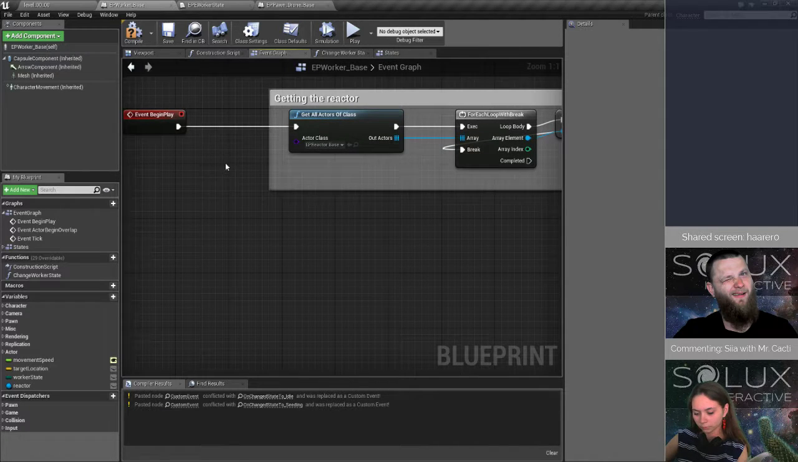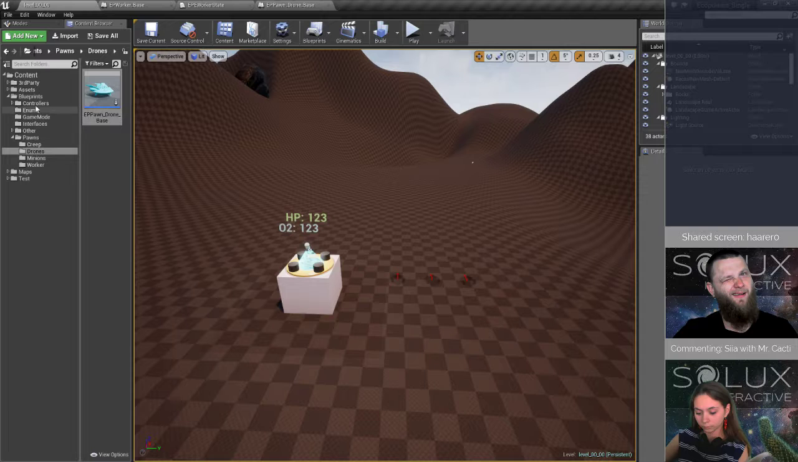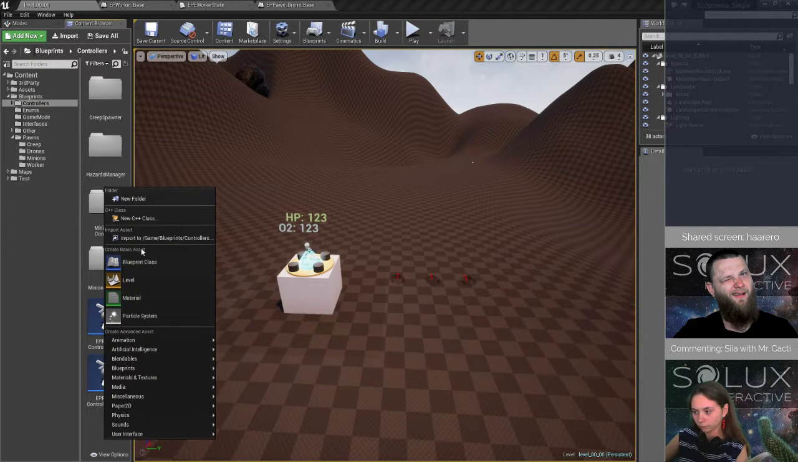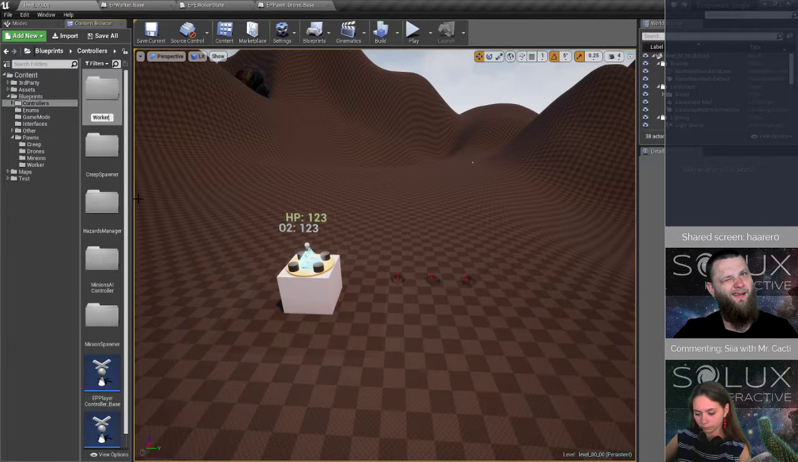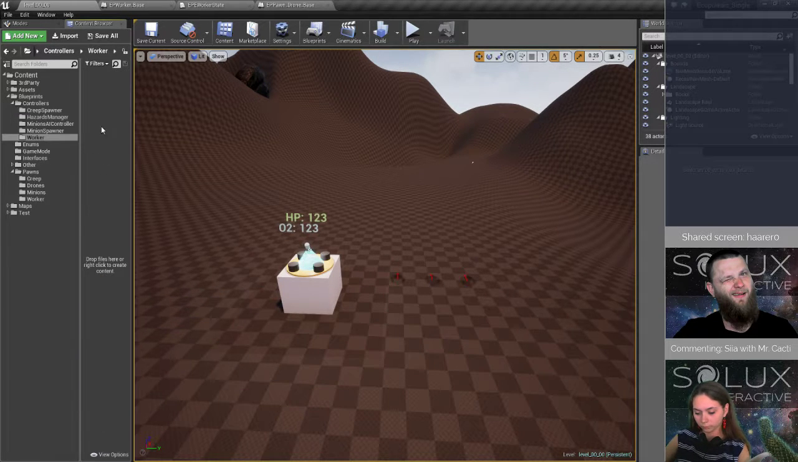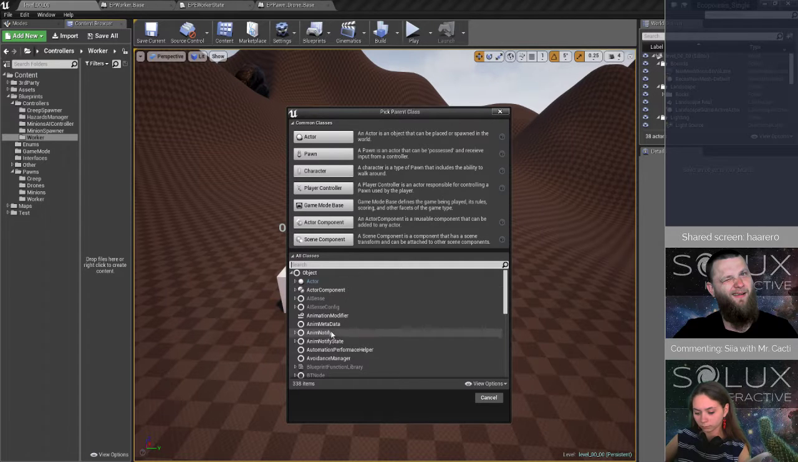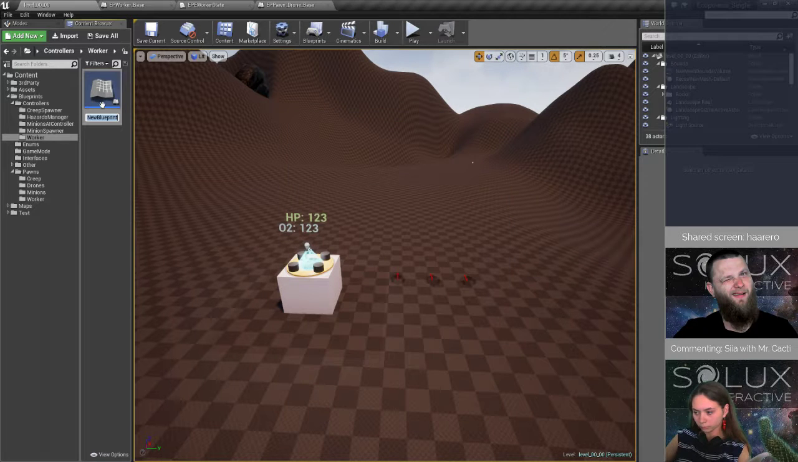Right. Then I think we need to have a controller. A new function called worker. Let's have just a controller. Controller? Ah, should be fine. And let's say worker controller base. We can create child classes from it later. And this controller will be used for creating drones and for handling workers.